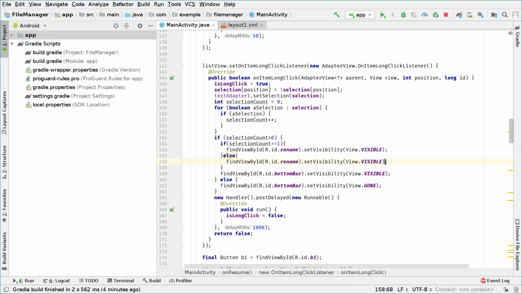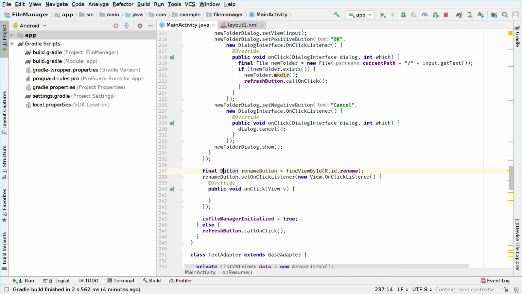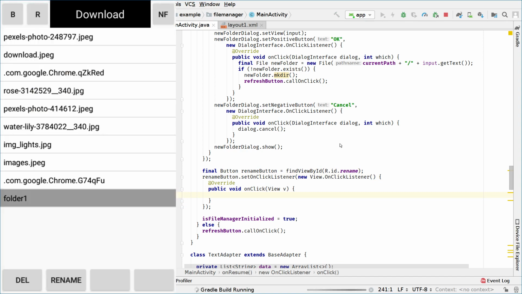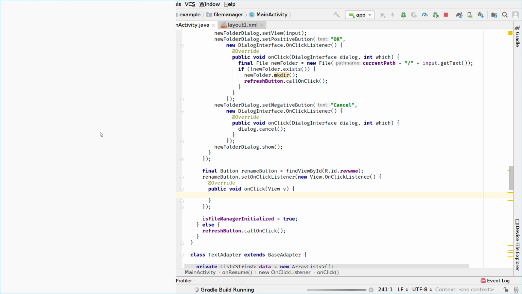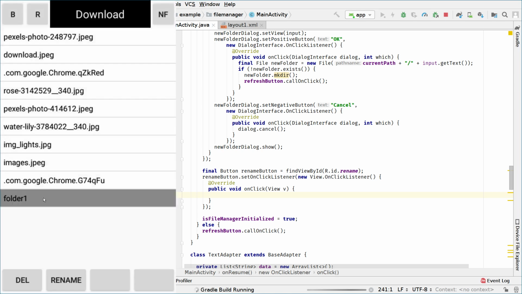Okay, so set visibility view gone. So that's great, and it's just what we need. Right now, here in the rename thing, we will first run the app and check that everything is working fine. I mean, if the rename button is shown only when it has to. So if we long click this, the rename button is shown, and if I long click this, the rename button disappears. Again, if I unselect one, it's shown again, which is awesome.